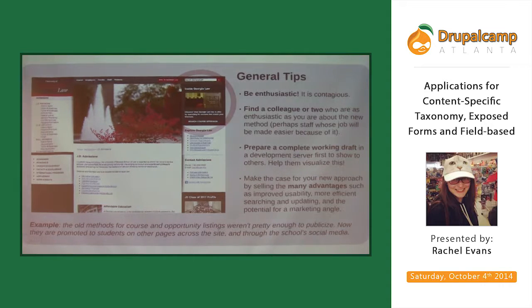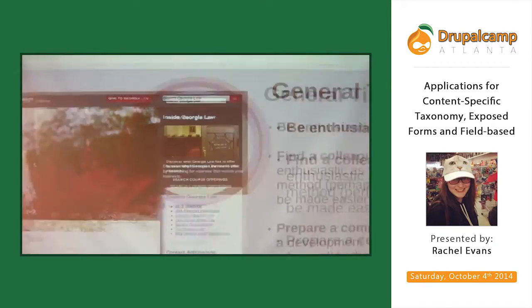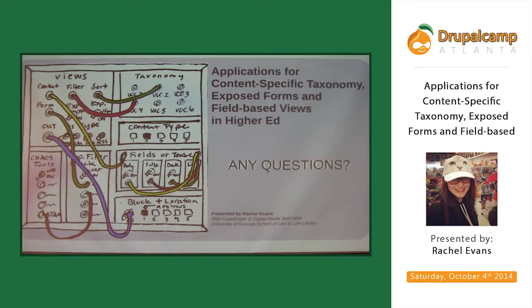So an example of this, this is a snapshot from our admissions page. That circle up there is where we've plugged into our call-out section a block that's taking students to the course offerings. So this way, prospective students can see what we have to offer, and we're not ashamed of the way it looks. That's just a close-up of that. So, any questions?